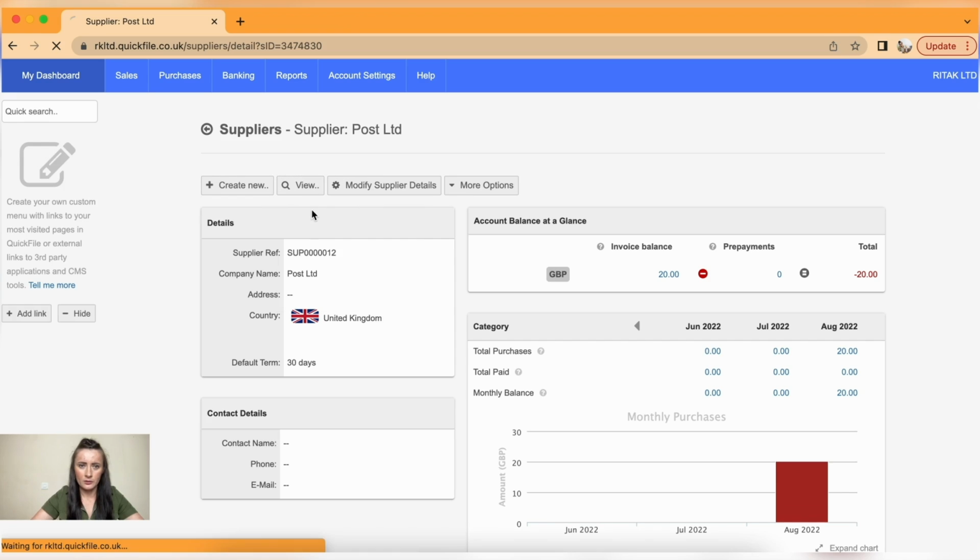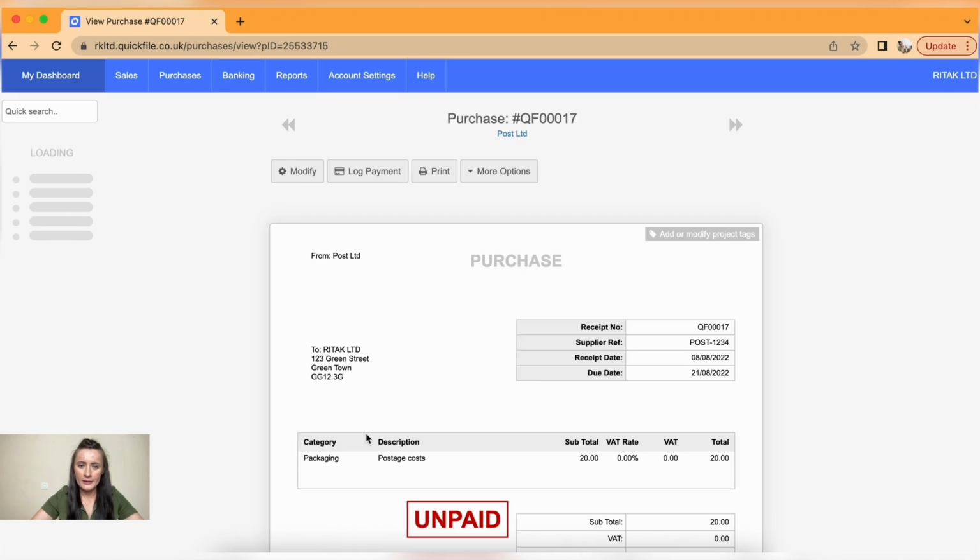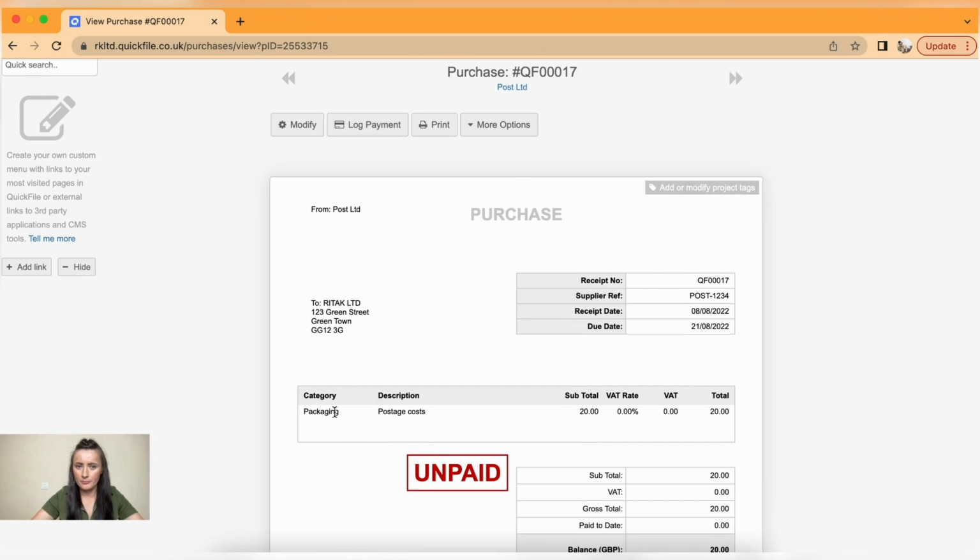view all invoices, then I can see that instead of categorizing this under postage and shipping or delivery charges, I have posted by mistake under packaging. So how can I correct it? Of course, one of the ways would be to click on modify and select the correct category. But if for some reason you have no access to amend invoices on the system, and the only way you can correct it is to post a journal, then this is a way we can do it.